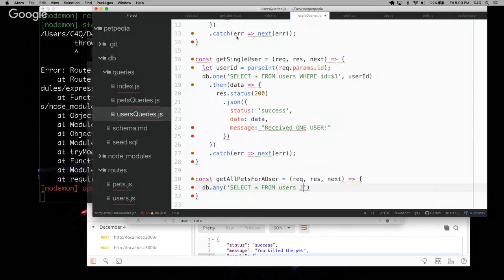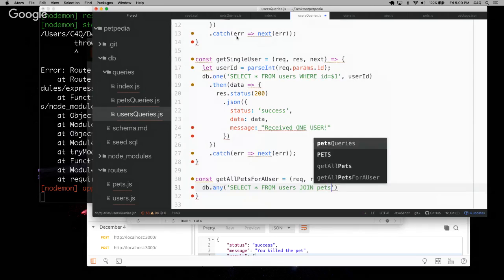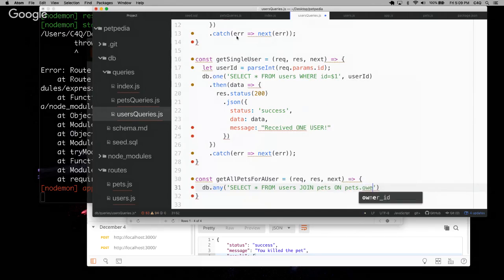Join. Okay. Join. That's okay. On pets.owner_id, owner ID. Or what about it, Max? Equals users.id. Excellent. Okay, where users.id.